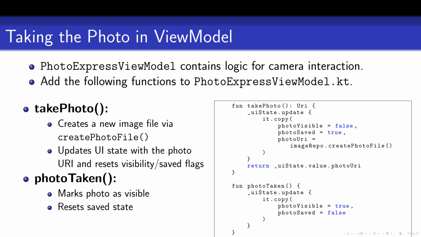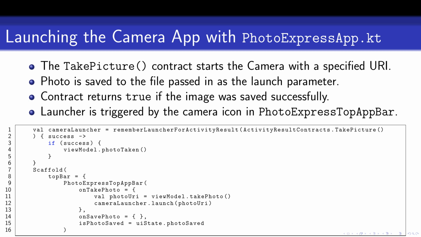With this system in place, the view model defines a method called takePhoto to orchestrate the process. It calls createPhotoFile to generate the image file, updates the app's internal state with the photo URI, and returns the URI so that the UI can launch the camera with the proper target. A companion method, photoTaken, is called once the Camera app finishes, and it marks the photo as visible again in the UI.